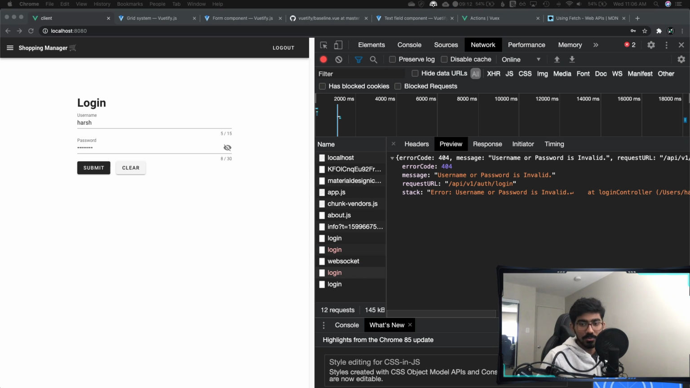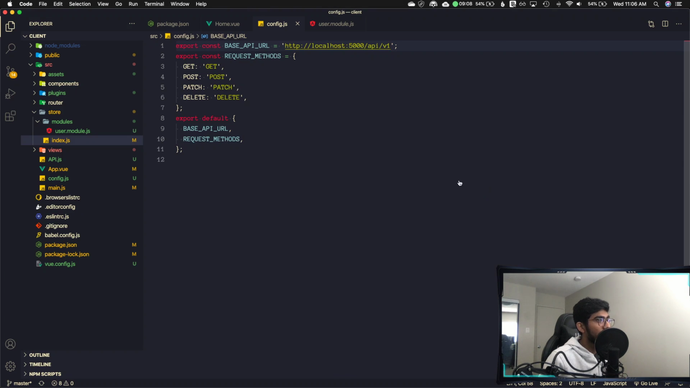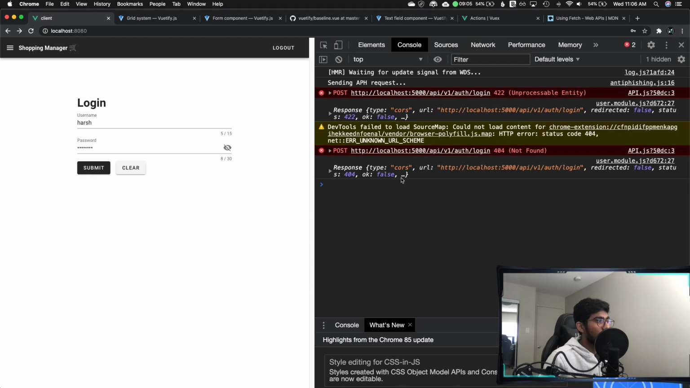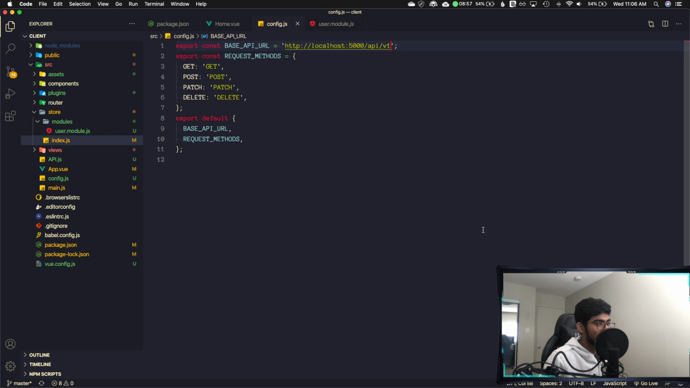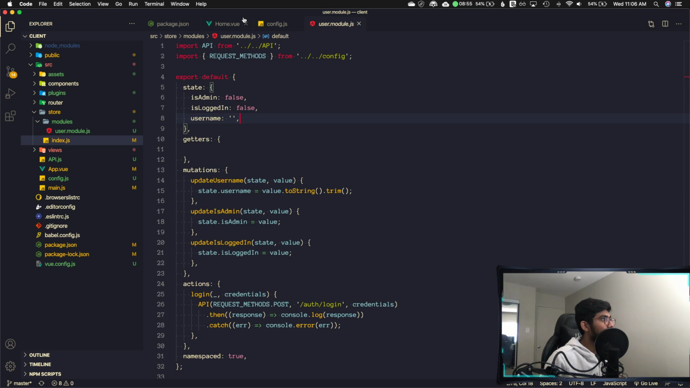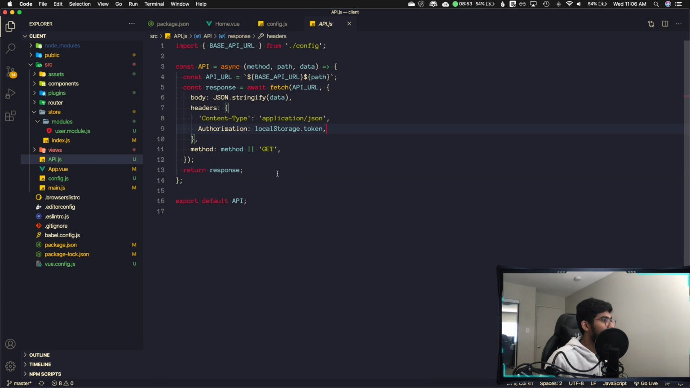Read through it. Yeah, that's what I'm planning to do. So as you can see that at this moment it is not throwing out. It isn't logging as an error. It's still logging as a response. We can grab status from response, and if it's not 200 then we can just throw the error again. So let's go to API file.